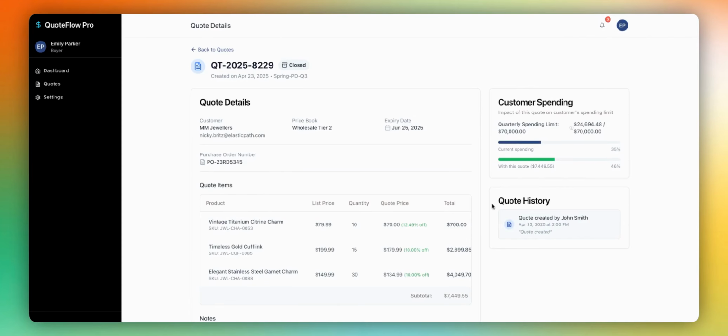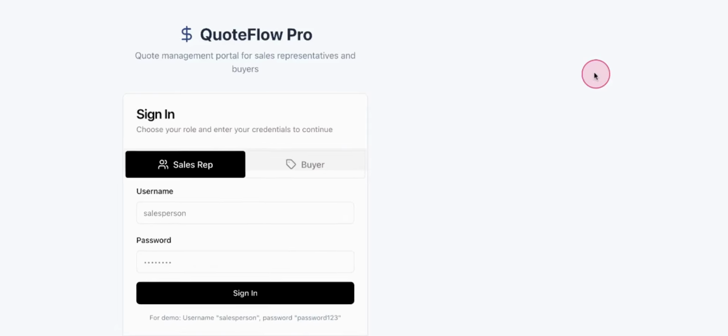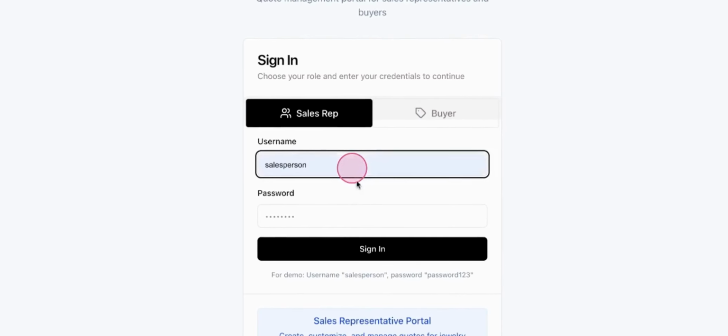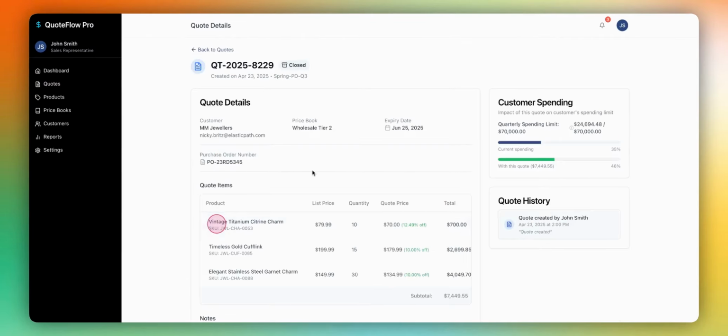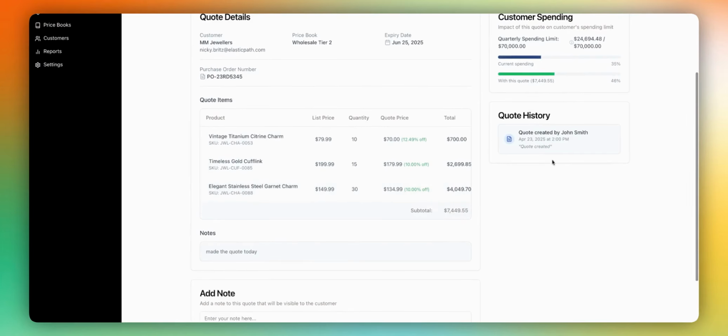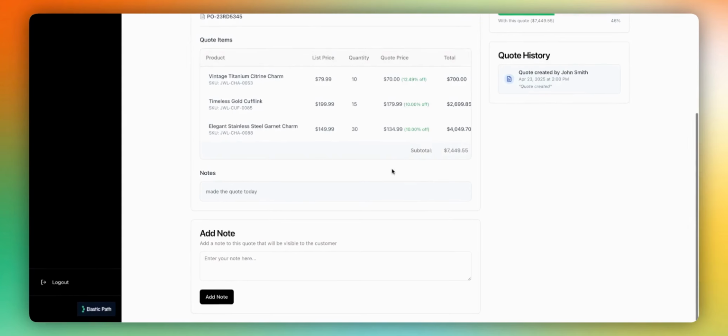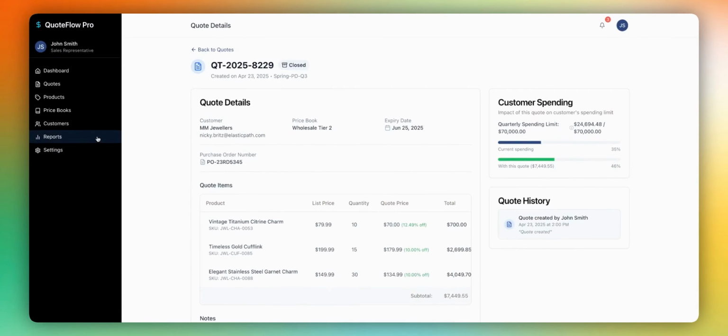As you can see, our spending limit has been updated, and we can now create a new quote for the next quarter. If we log in as the sales representative again, we can see how the situation has evolved. Here's our quote, which has been updated and is now closed. We can see that the customer's spending is still relevant, and we can initiate another quote if necessary.